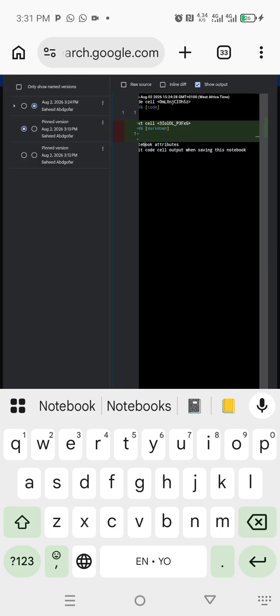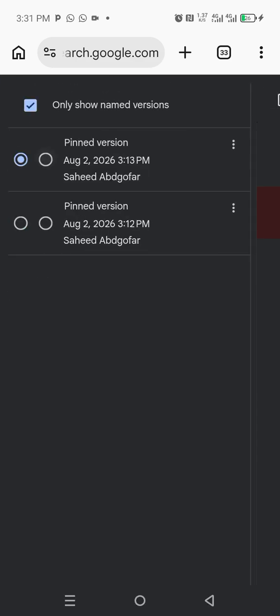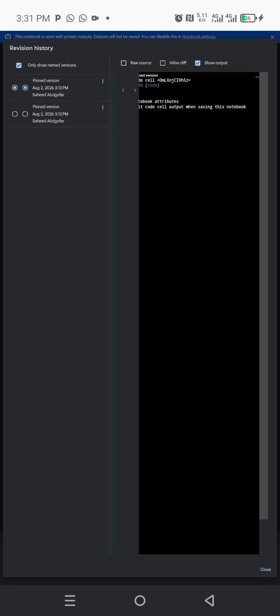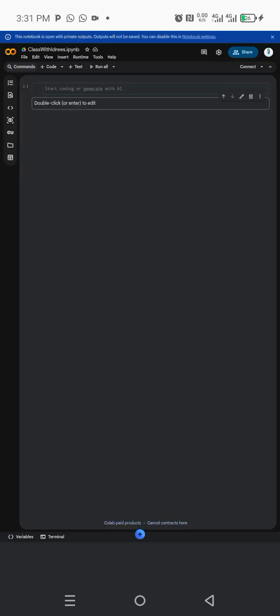So I'll click on it and I'll click close. Now let's go there. We have the menu bar: the file, the edit, view, insert, runtime, and the likes. Those are what we have at the menu bar.